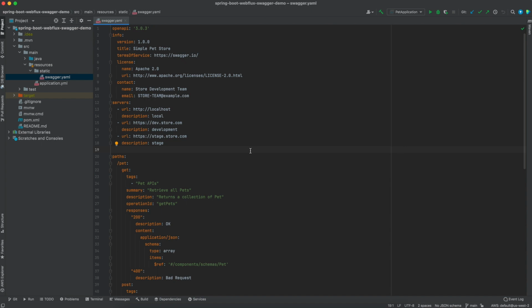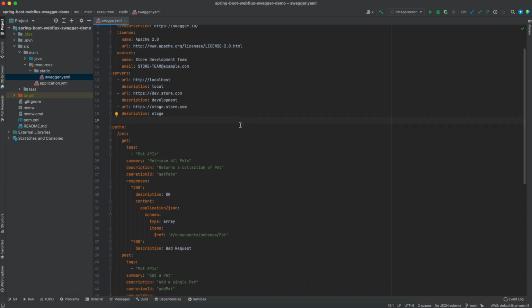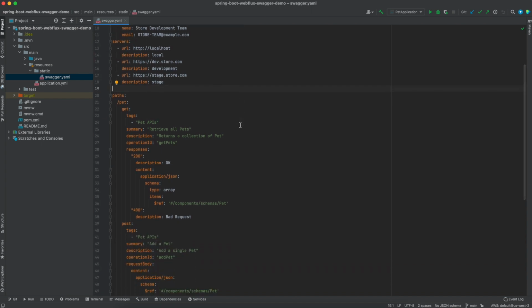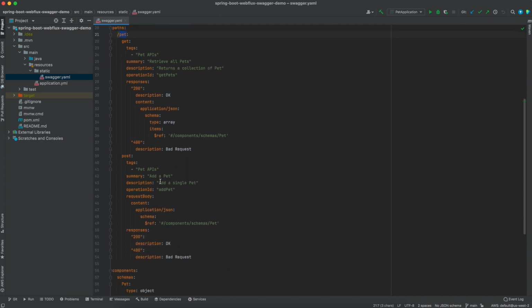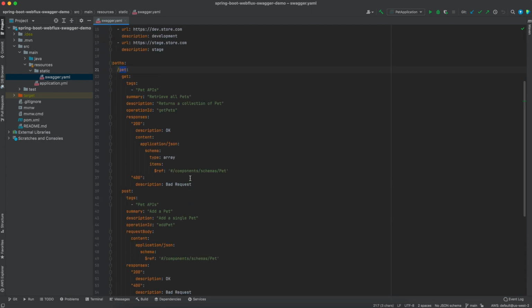I'm not going to talk about the intricacies of Swagger YAML; I'm anticipating everyone is aware of this. For this particular YAML, we have exposed two endpoints, one is get and another is post, with the same slash pet URL. The get endpoint gives you the details about all the pets, and post is basically adding a pet into the repository. Very straightforward, just to demonstrate how things work.